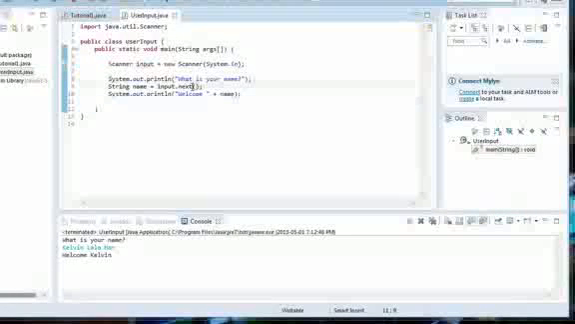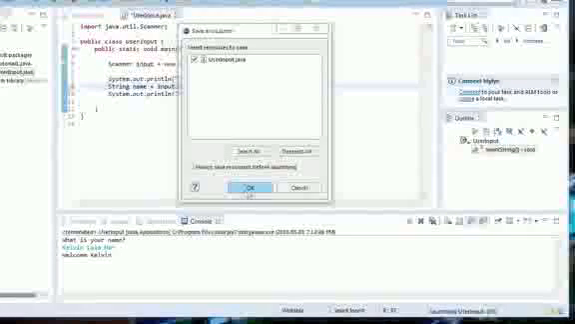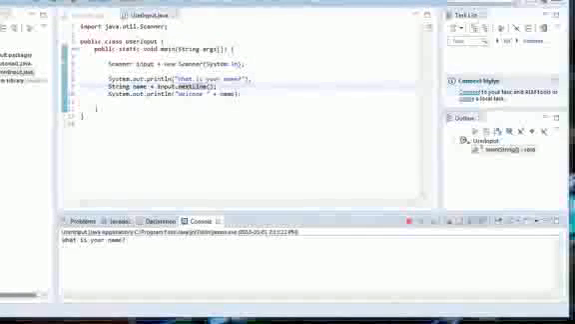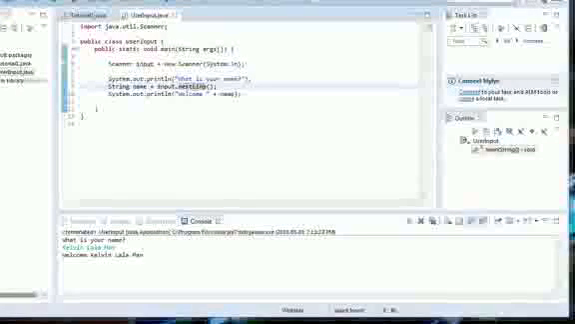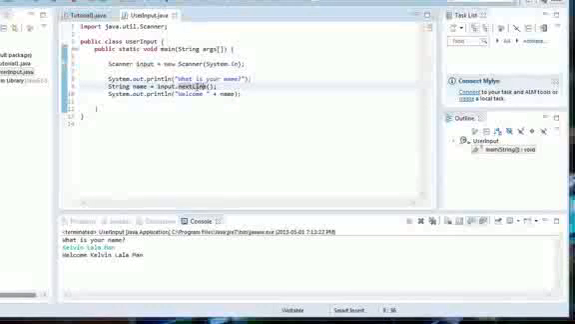Now if I changed it to input.nextLine, watch what happens now. If I press OK and I type in the same thing, Kelvin Lala Man, it's gonna give me Kelvin Lala Man. So the difference between input.next and input.nextLine is that input.next only takes the first word, and then if it detects a space, then it cuts off. However, in input.nextLine, it takes the entire line and displays it.